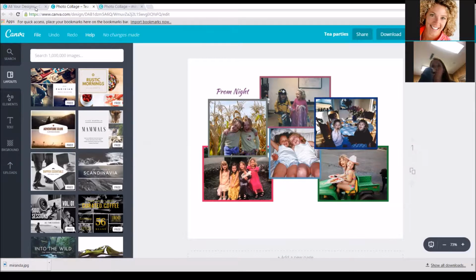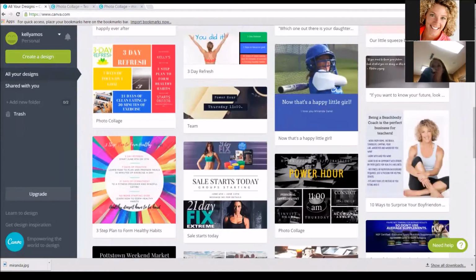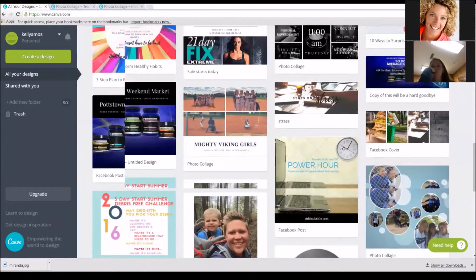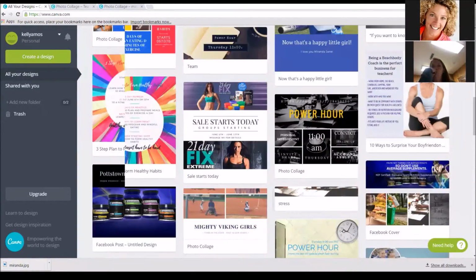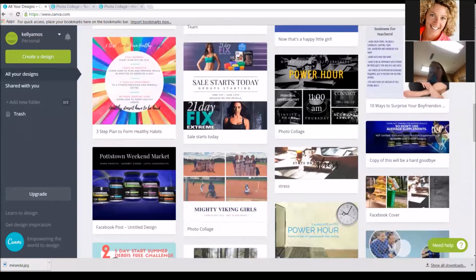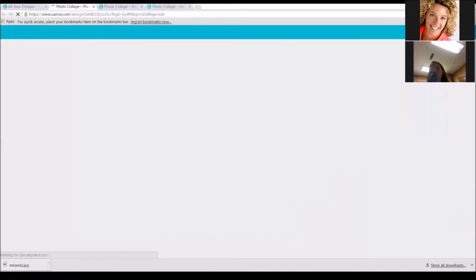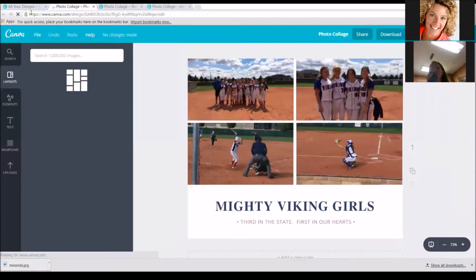So let's go back to designs. And again, you can see all of the different things that I've made. And this is where I make all of my Facebook banners. This is where I make my little things, you know, for all my marketing materials, the images. Oopsie, I don't know what I just pushed. So let's go back. Okay, I don't want that one. Back to designs.